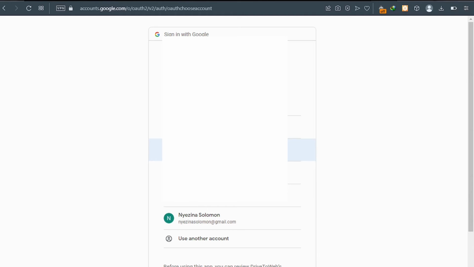Go ahead and select your Gmail, the new Gmail I asked you to create. This is the Gmail I'm using to host my website for this tutorial. Go ahead and click on it, or log into your new Gmail account where your Google Drive is. So this is it.